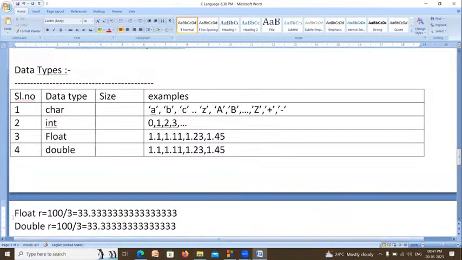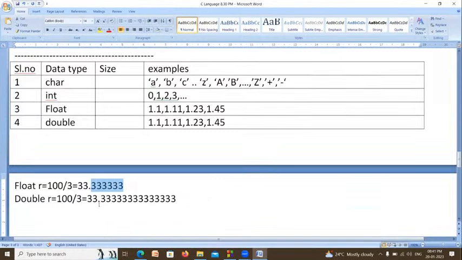Now, the difference between float and double is that the digits after the point are called precisions. Float maintains 6 precisions, like 33.333333. It maintains only 6 precisions, whereas double maintains 10 precisions: 333, 333, 333 and 3. If you want to maintain 6 or below 6 precisions, then you can take float. If you want more than 6 precisions, then you have to take double. It gives more accurate results. Float gives less accurate results. That is the difference between float and double.